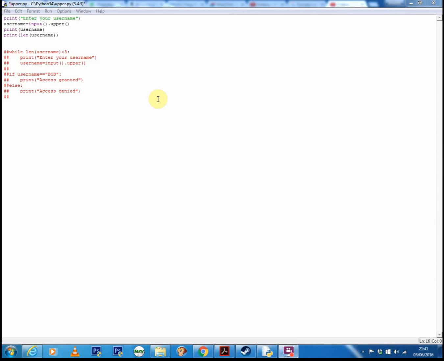Now you can do lots of things in Python with strings, which is text basically, and I'm going to show you today a couple of those things. So here I am just printing to the screen asking somebody for their username.